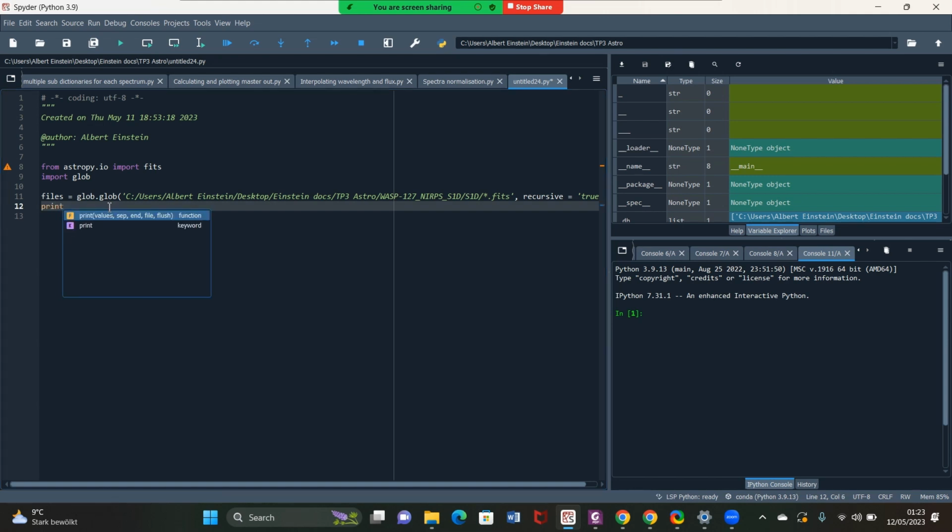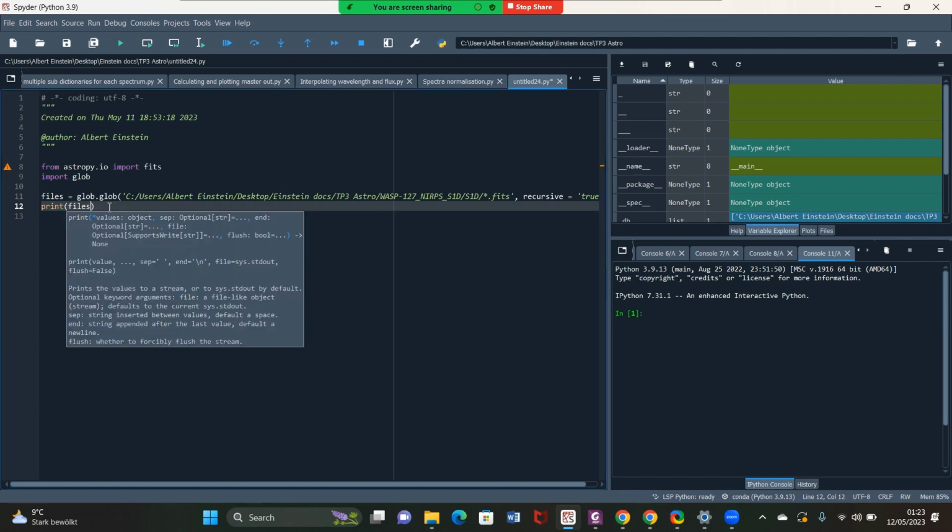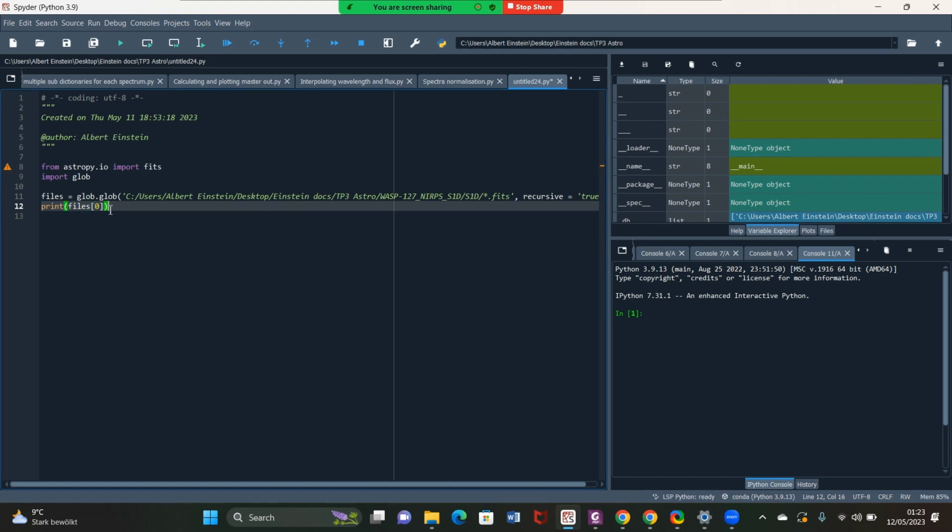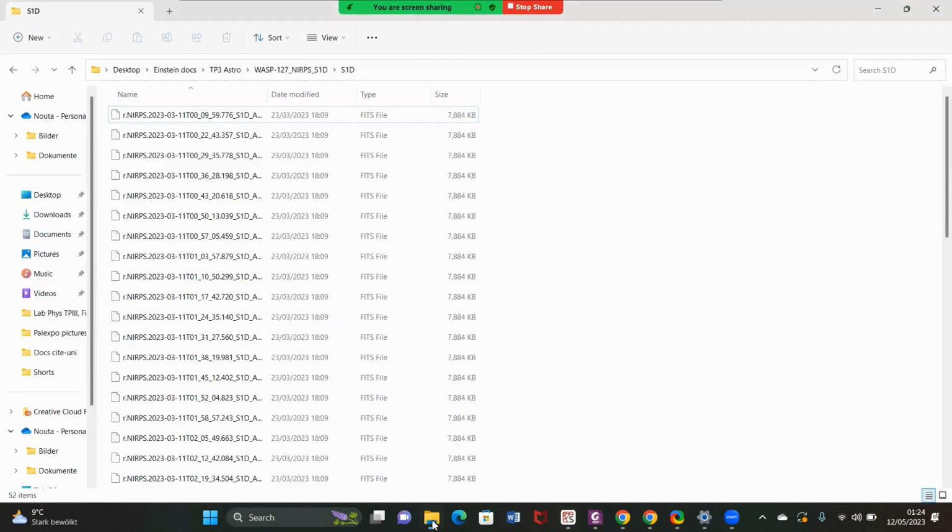In order to illustrate what it does, we can just enter a print. We just say files[0], which means the first of these files. We basically tell Python to give us the first element of these files, and we run that. And as you can see here, it gives us the complete path to the first of all of those files. And you can check, it corresponds to this one right here. Yeah, it's exactly the path to this first file.